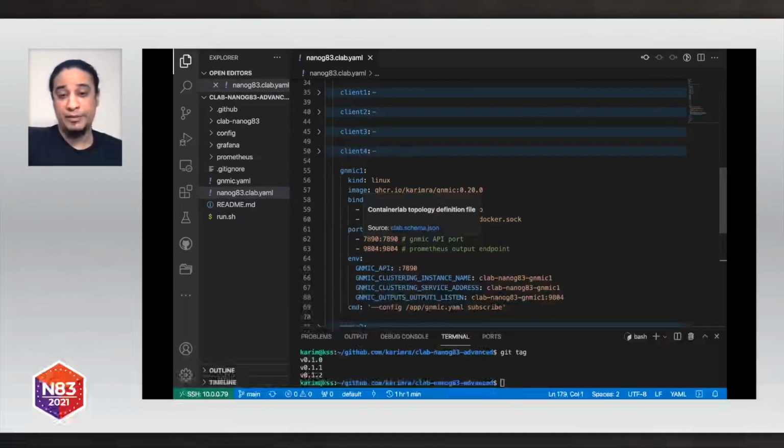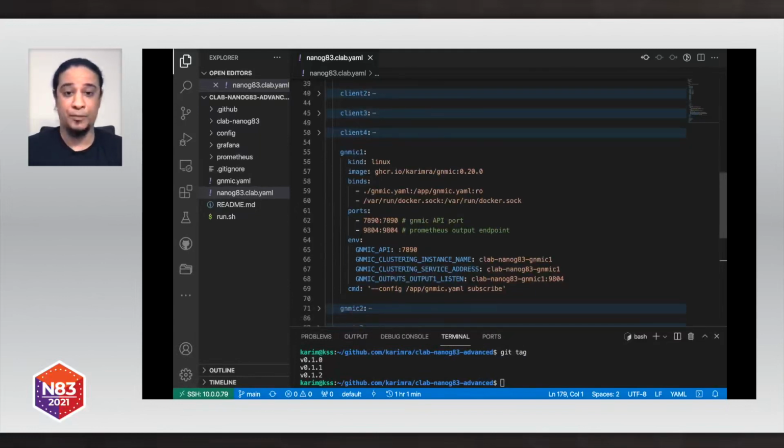Ports here bind external and internal ports to the containers. So the first port is gNMIc's REST API, which is used for clustering in this case. And the second port is the Prometheus output endpoint that the Prometheus server will scrape. So these ports are exposed and configured using environment variables: the API, the instance name, the service address that will be registered with Consul, and then the address which gNMIc will listen to and that Prometheus will go and scrape.